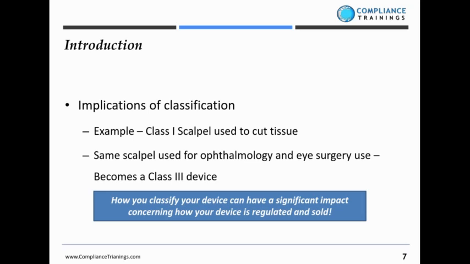Now, from a regulatory perspective, why would a manufacturer want to do this? It's clearly not in their best interest to take that same device and classify it in a higher classification. So in this particular case, the challenge becomes getting this particular scalpel onto the market for general use as a Class 1 device, which would be considered the least burdensome path, then encouraging surgeons to use it for other uses such as eye surgery. And there are many subtle and not so subtle ways that this certainly can be done.